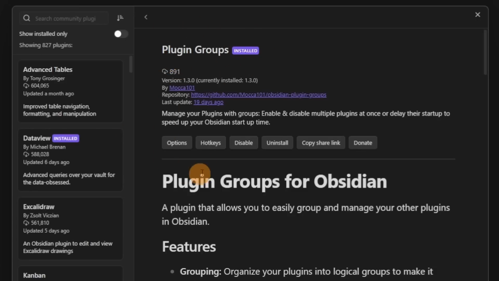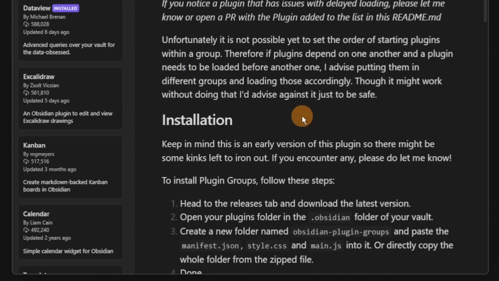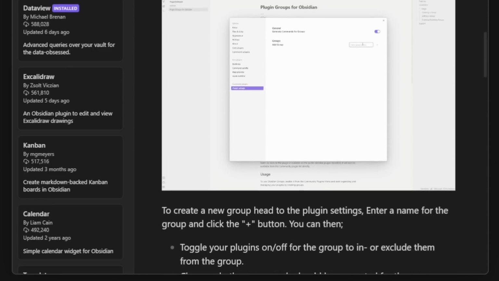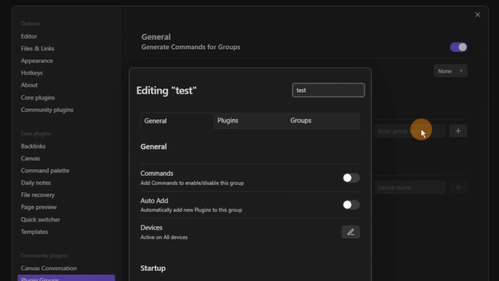The plugin groups plugin allows you to do bulk actions, so enable or disable a group of plugins all at once, allowing you to nest them and actually delay the loading of a group of plugins on startup. Of course, some limitations are that some plugins don't work at the moment, and when we go into the settings, you can see you can generate commands for groups, which means when you go into the command palette, you can actually enable or disable groups of plugins with a command.